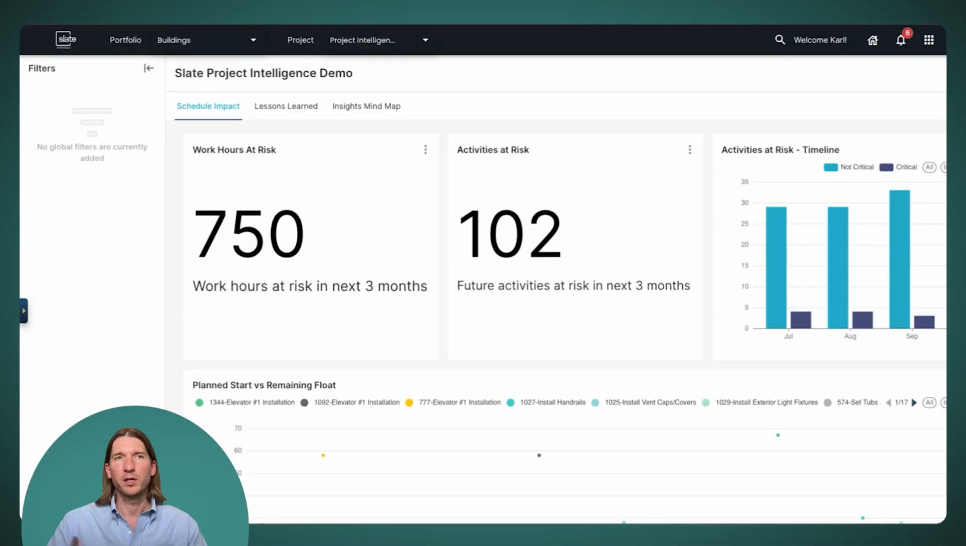So I'll walk you through a few examples of this, but this is really a flexible dashboard. We can create different types of data widgets here, really based on whatever the customer needs for their use case. And that's part of our implementation process. We'll sit with you, understand what you need for data graphics, and we can create those really quickly in our dashboard. The top two tiles here are showing you activities at risk and work hours at risk.